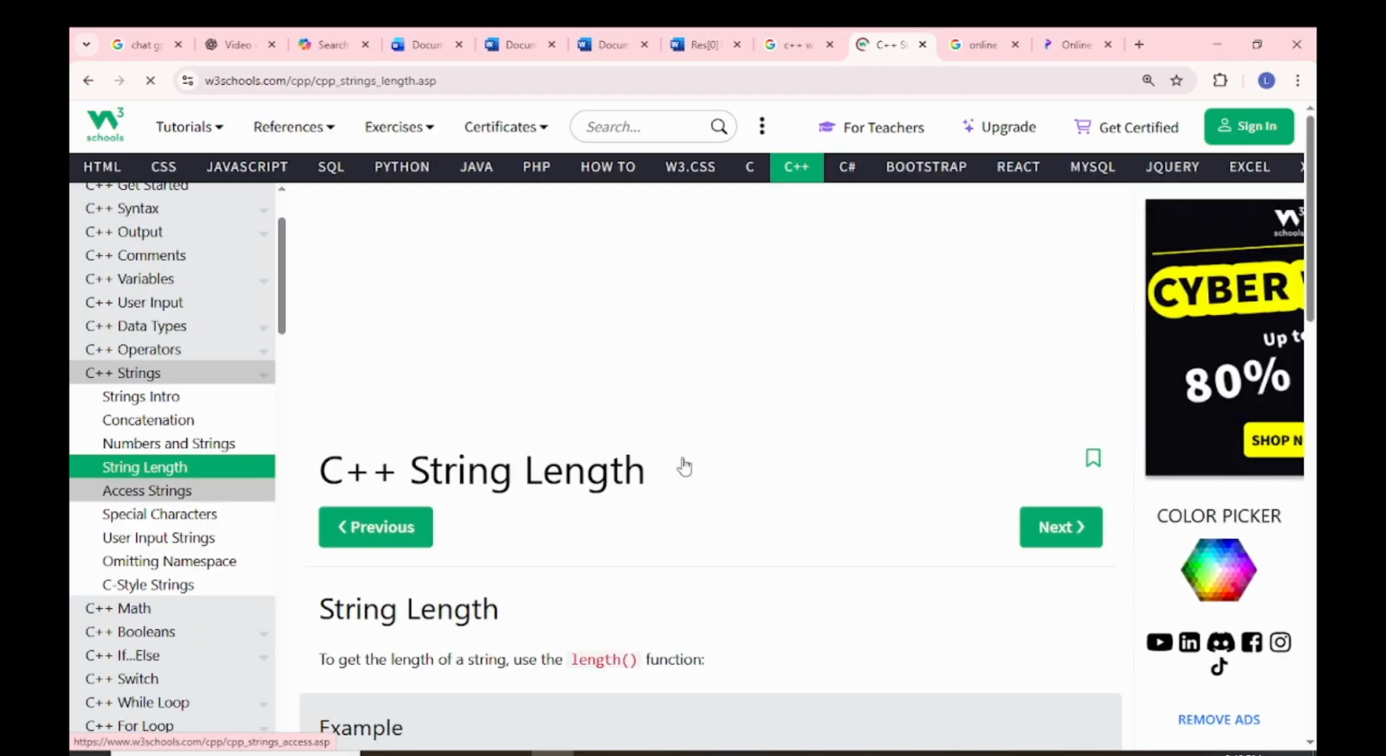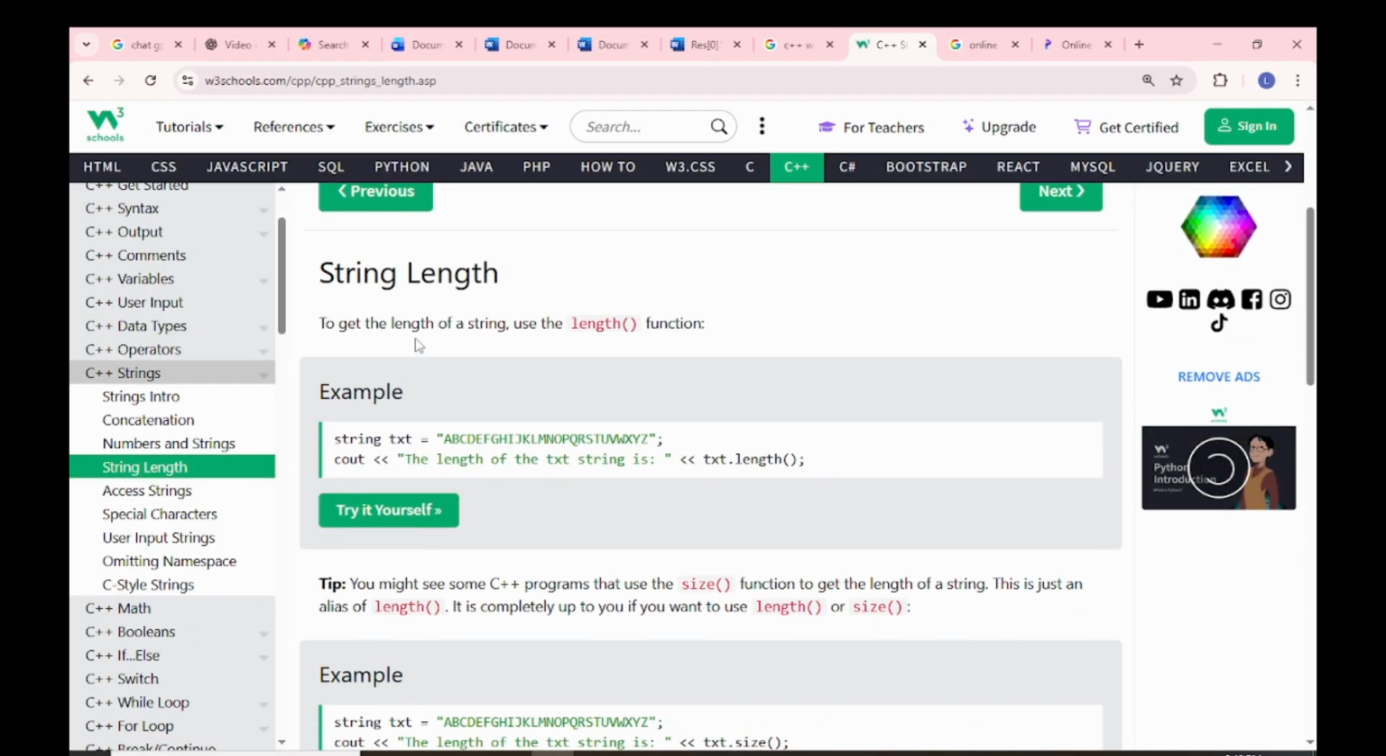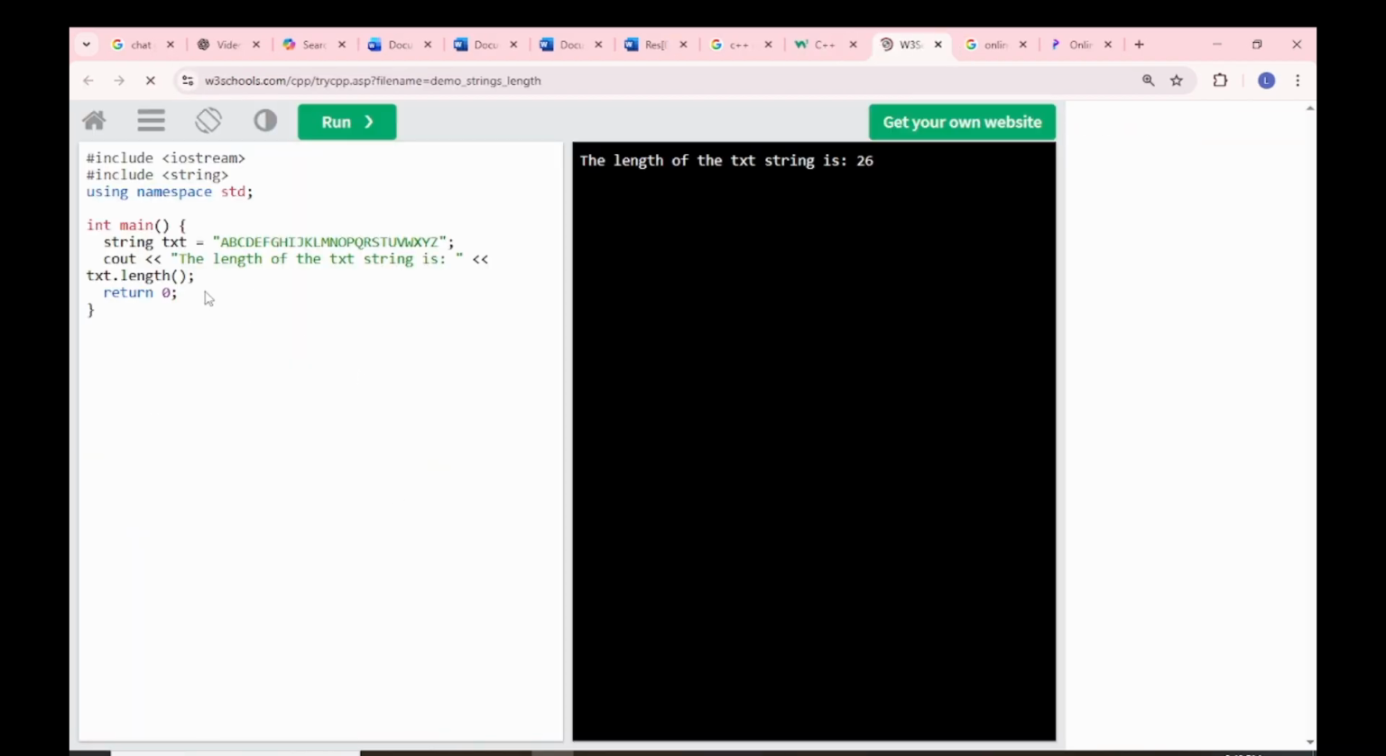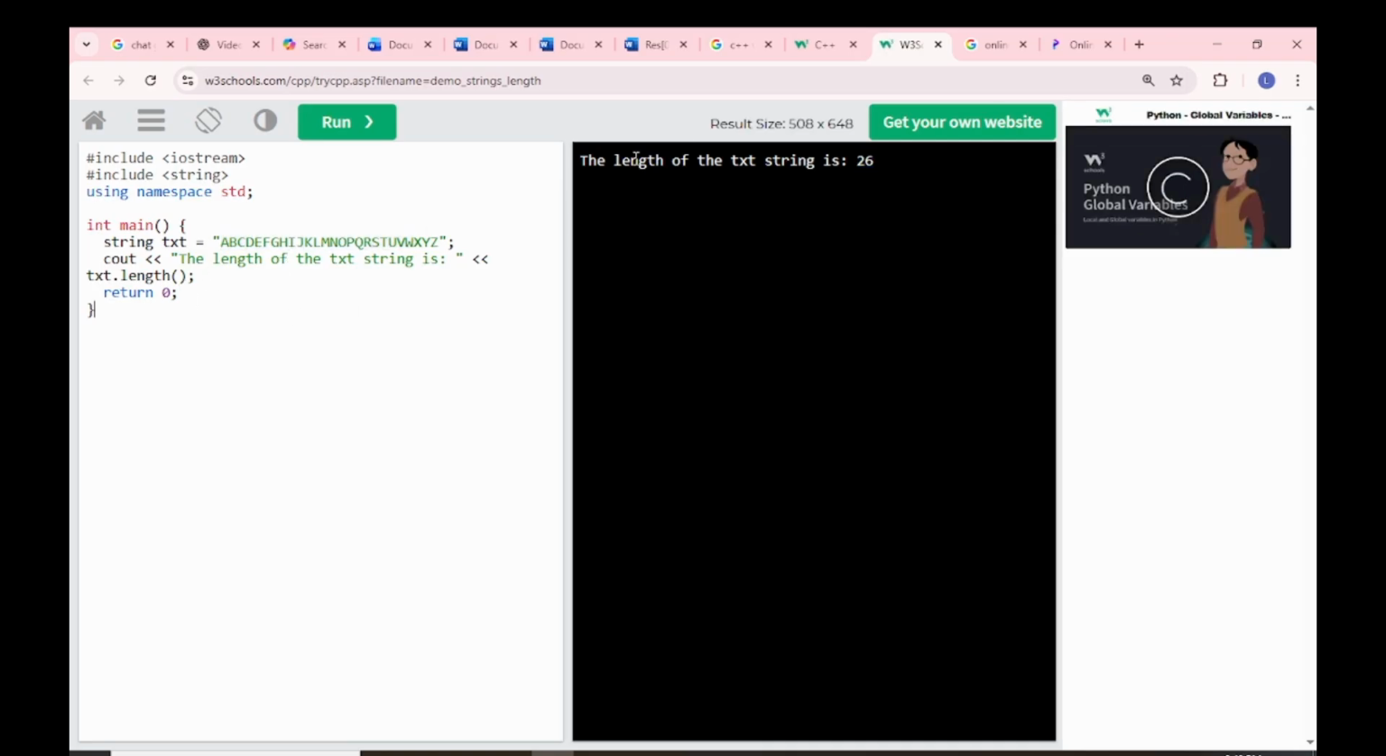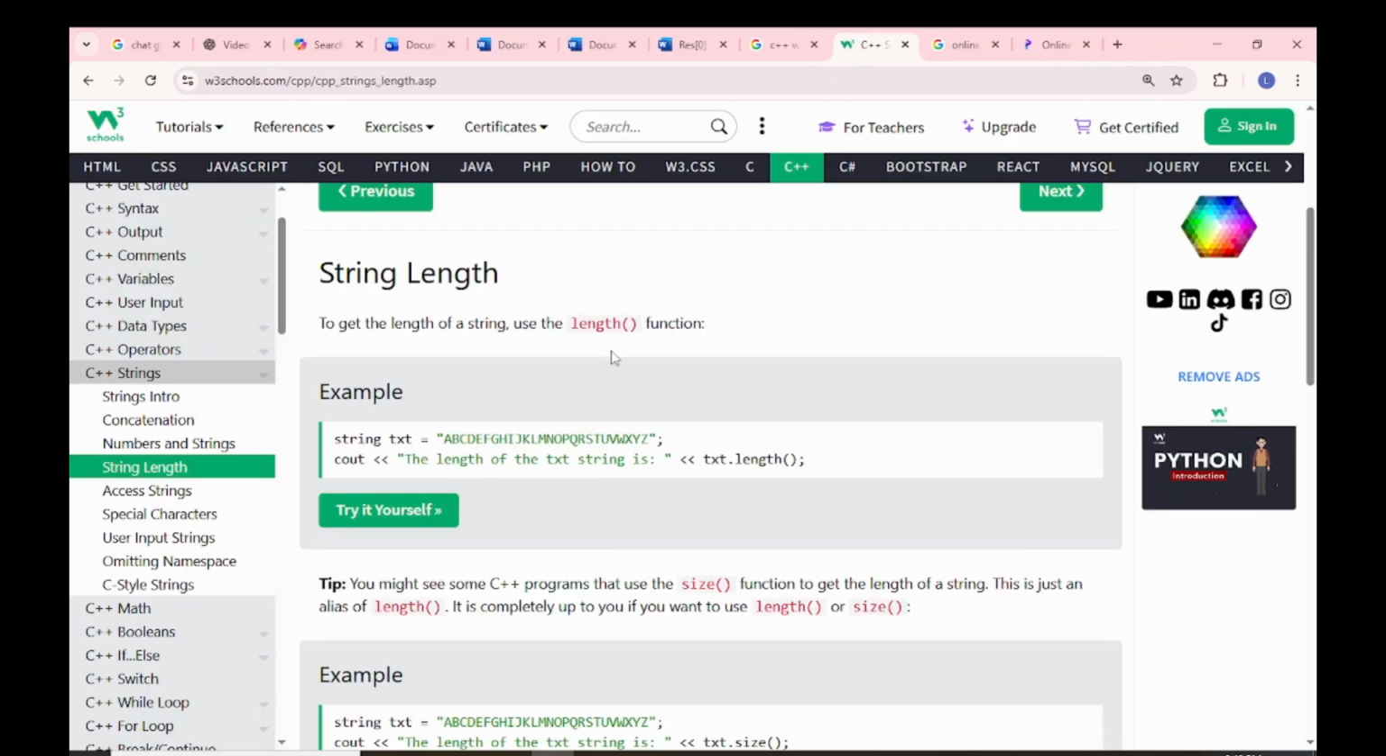String length. To get the length of a string, we use the length function. Example: string text equals the alphabet, and cout "The length of the text is" text.length(). You see here 26, right? All of the letters are here. I hope you got it, guys, right?